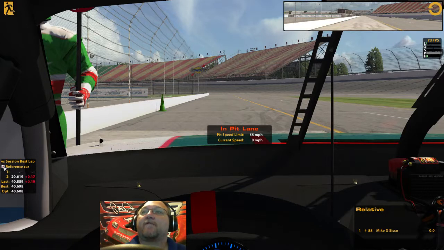You can check to have the reference car, which is actually the ghost car of your last lap, I do believe, or of the fast lap, however you have it set. But you can switch it by hitting your tab key, and it'll switch to different times. And what I do when I'm testing is keep my versus session best lap.